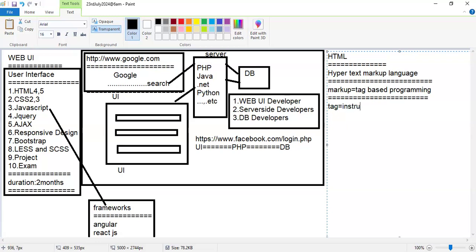We can give our instructions to the browser by tags. HTML is tag-based programming. A tag is nothing but an instruction to the browser. We can give our instructions to the browser in the form of tags. Here these tags are doc type, HTML, head, and body.